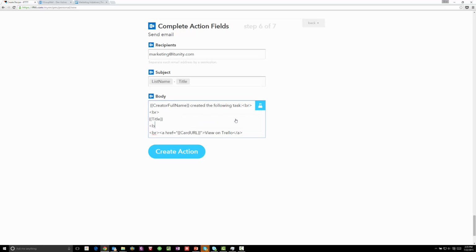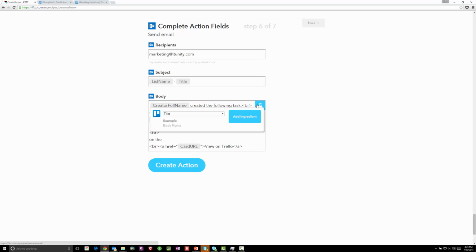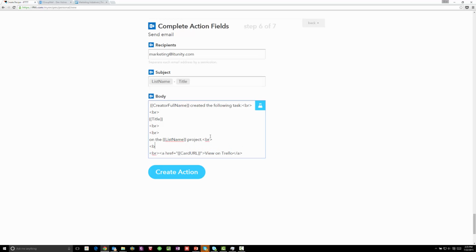And again, I'm going to put in two blank lines and then the statement on and then the name of the project, which is the list name, project. Two more line breaks. And then we already have one there. And then the link to view on Trello.